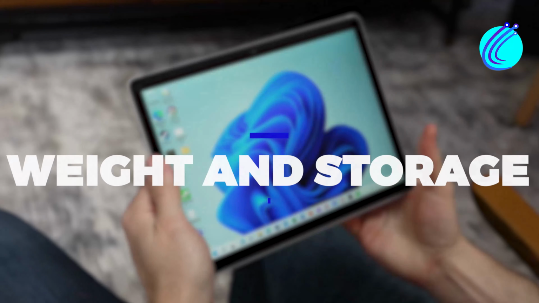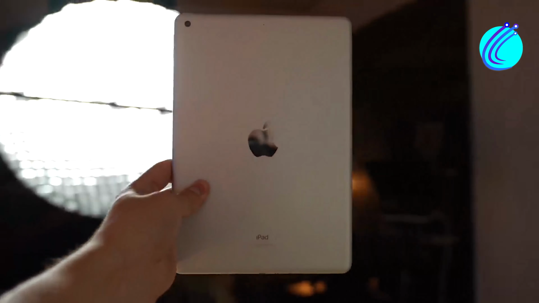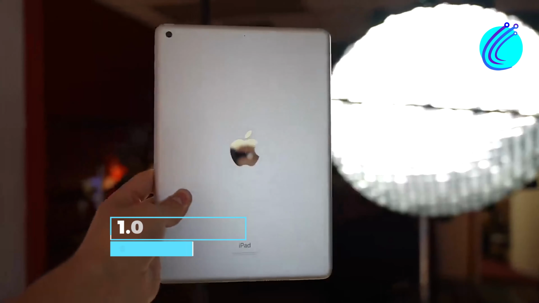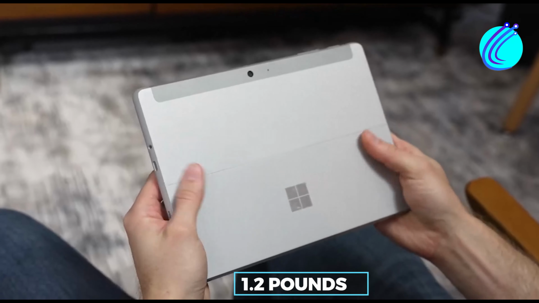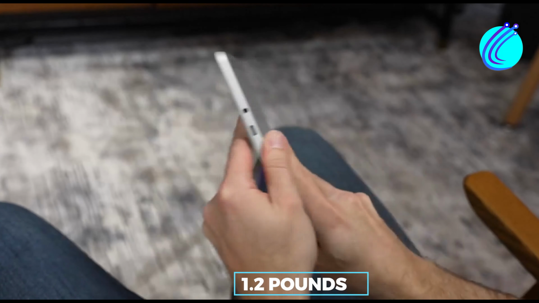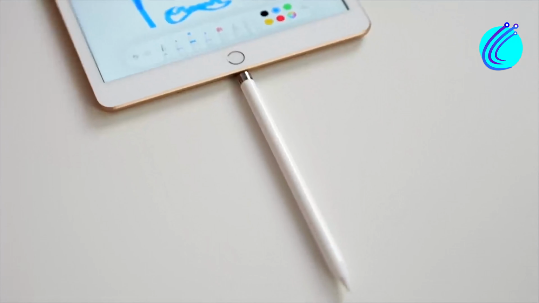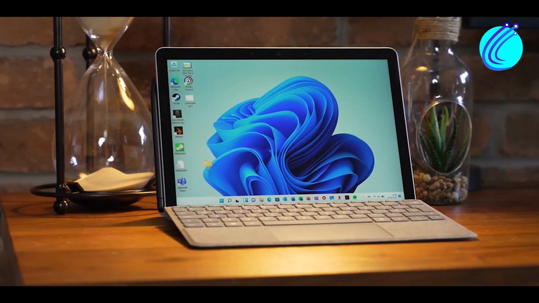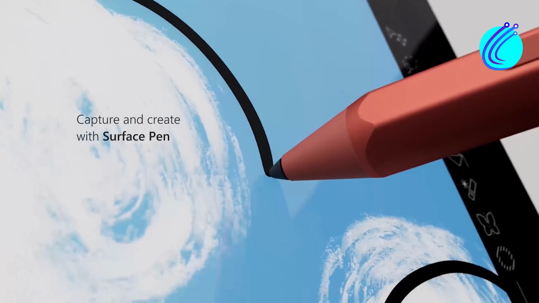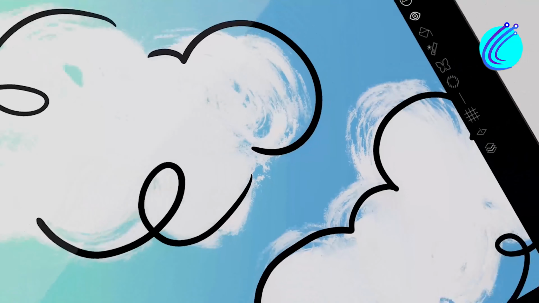Number 4. Weight and storage. The new iPad is somewhat lighter than the Surface Go 3, weighing 1.07 pounds versus 1.2 pounds for the Surface Go 3. Digital pens, which are available separately, are compatible with both the new iPad and the Surface Go 3. The costs of the pens and other accessories for the two will be discussed shortly, so keep an eye out.